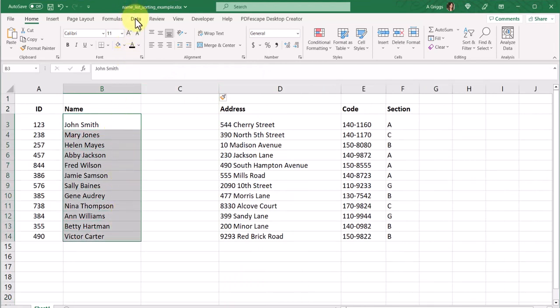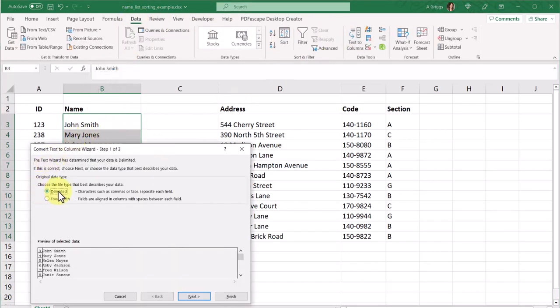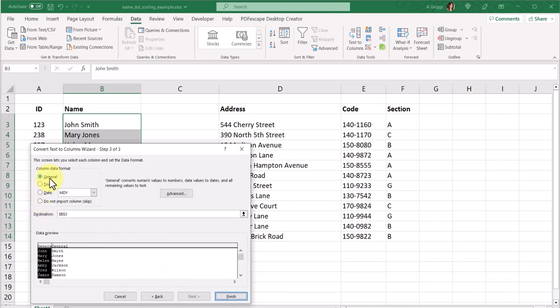Then from the Data tab, I'll select Text to Columns. In this first step, make sure Delimited is selected, and this is assuming that there is a space separating each piece of information. Click Next. In step 2, make sure the space checkbox is checked. Click Next. In this step, it defaults to the general format.